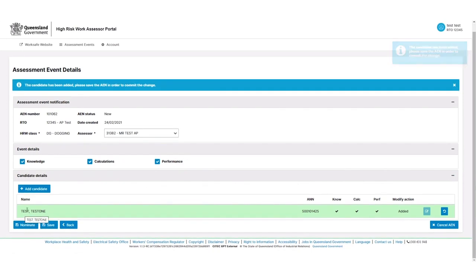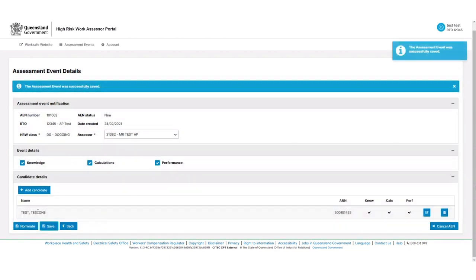Now, an important thing to note is you'll see this candidate is highlighted green. Green means it's been applied to the assessment event, but it hasn't been saved. So if you were to leave this page at this point, you would lose all of this data. To make sure that this candidate stays on this page, select the save button, and you'll see that it changes to white. Once it's white, you know that it's been applied to that assessment event. If you still need to remove them, you can take them out by hitting the delete button in the bottom right here.